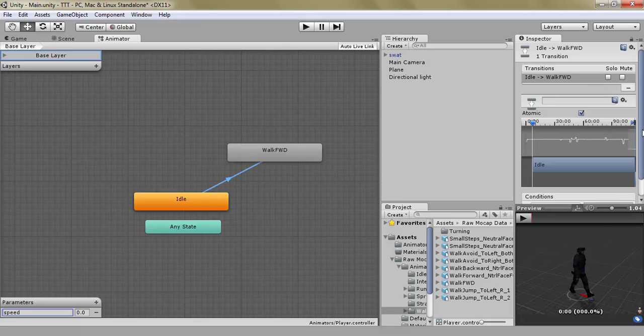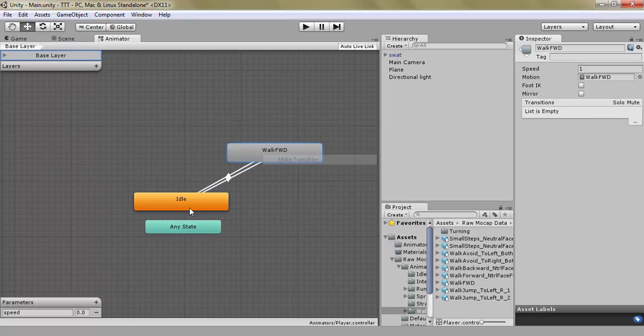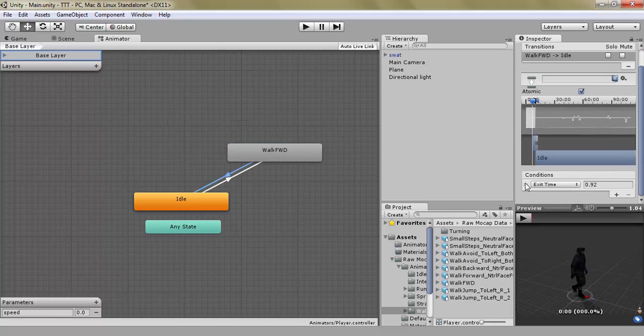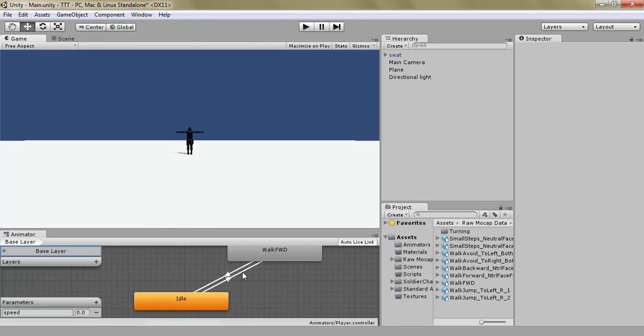And what we want to do is inside the inspector on this transition from idle to walk forward, we want to remove the exit time, and then we want to add one. The speed is greater than 0.5. And then we want to make a transition back. Again, delete the exit time, but this time speed is less than 0.5. So we now have, let's just move this down here.